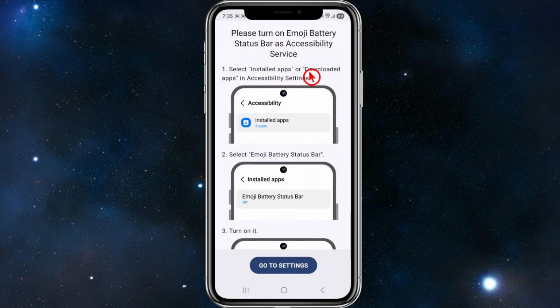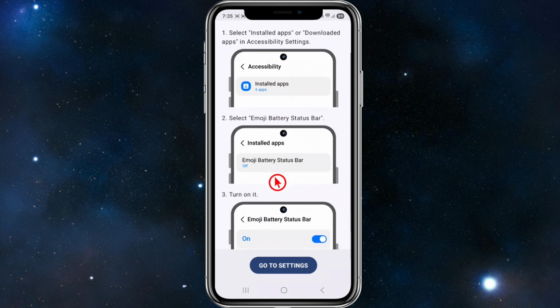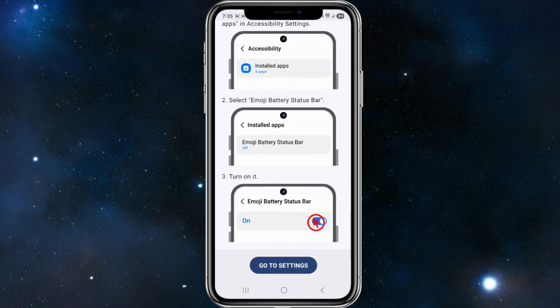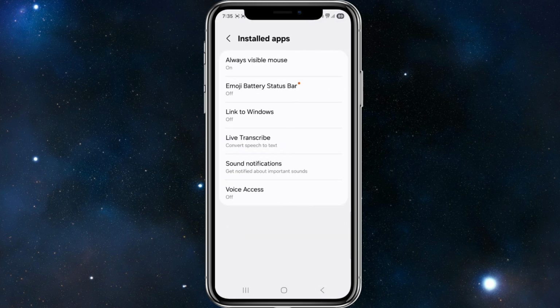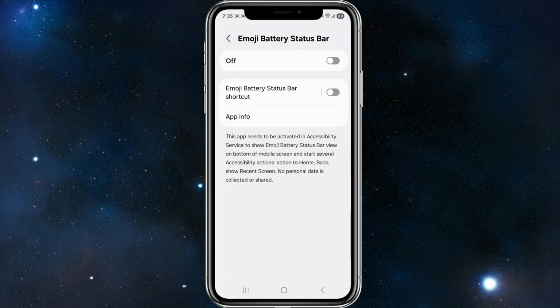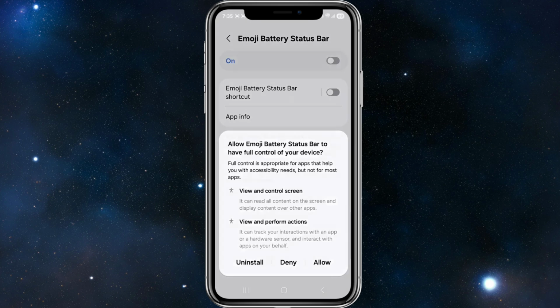Now we need to turn on some accessibility services. So it will show you what to do here, but I'll run through it step by step. So select installed apps or download apps in accessibility settings. Select emoji battery. Now we need to turn that on. So go ahead and go to settings. Go in installed apps. Click onto emoji battery status bar and enable that. Click allow again.